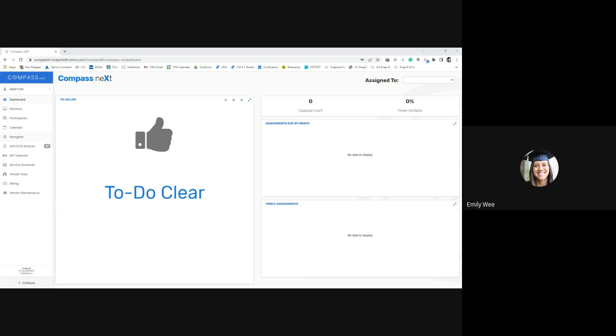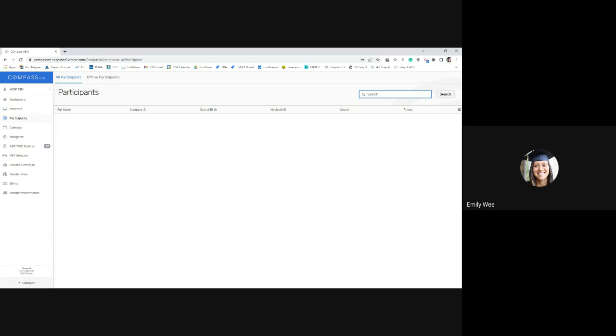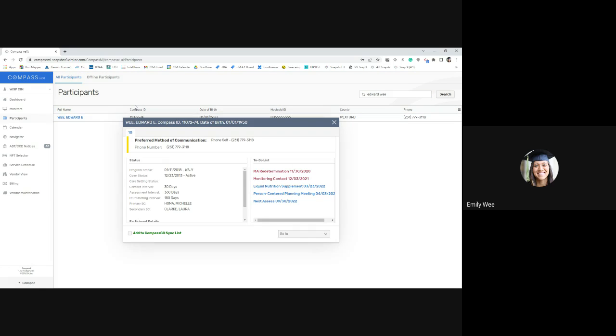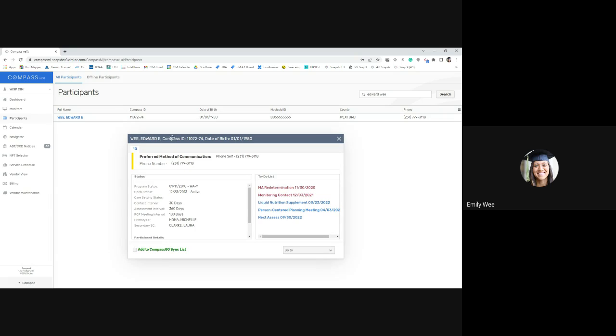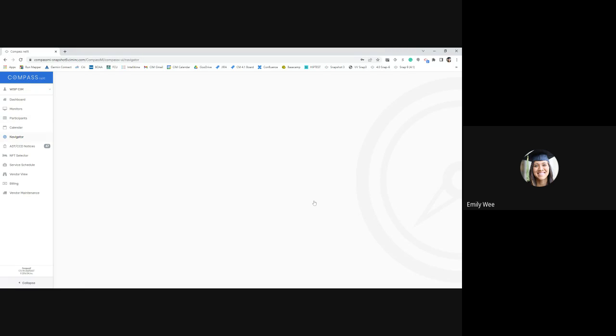For instance, in the participants node, anytime you pull up the participant summary, I'm just going to search my brother, which is fake data. You can see the Compass ID is here now instead of social security. It's in here as well at the top. And then if you went to the participant, you could see it in the case file too.